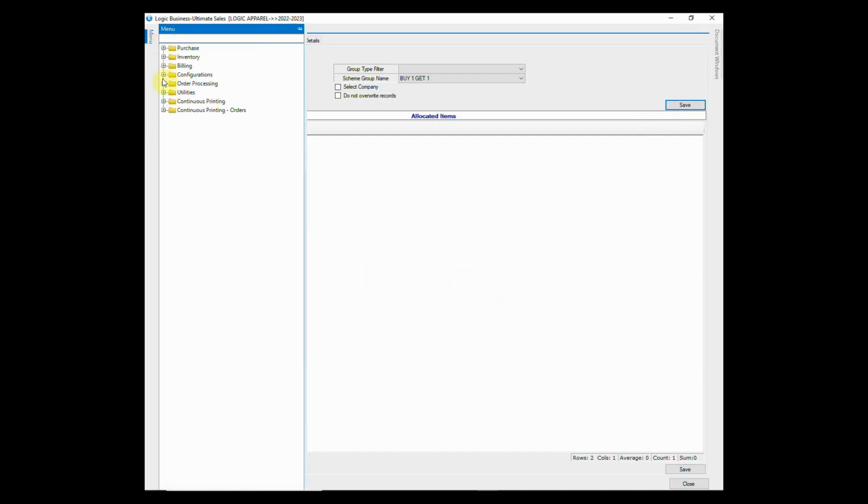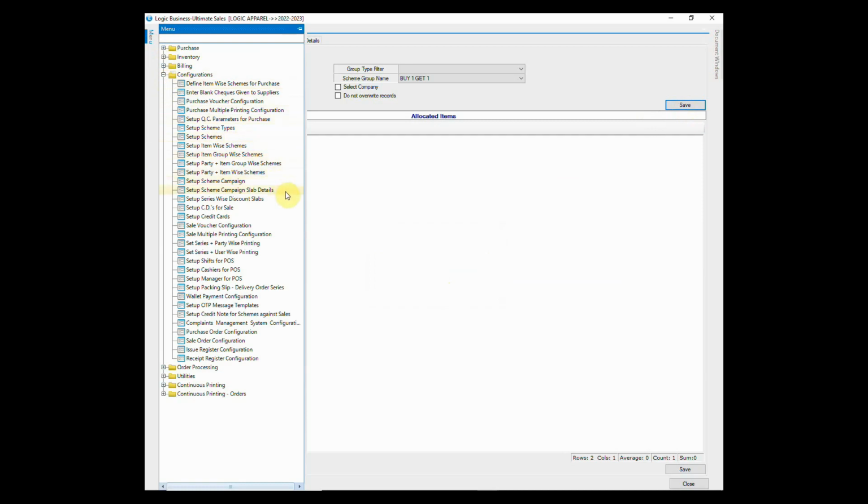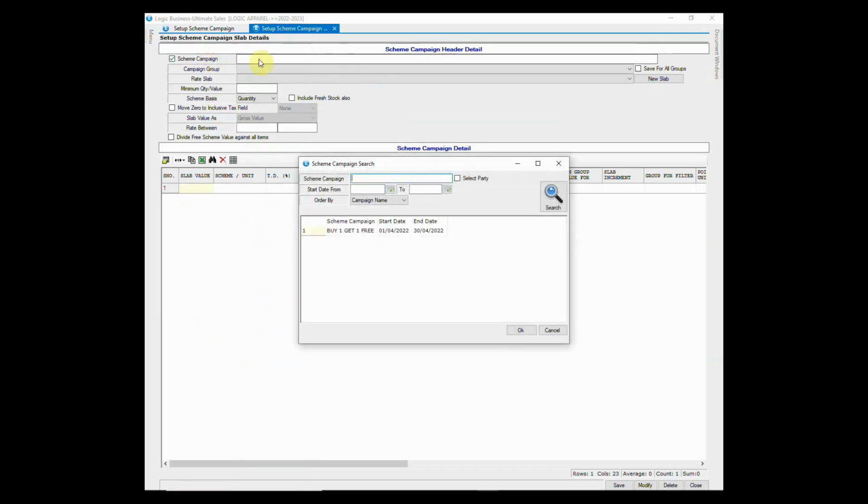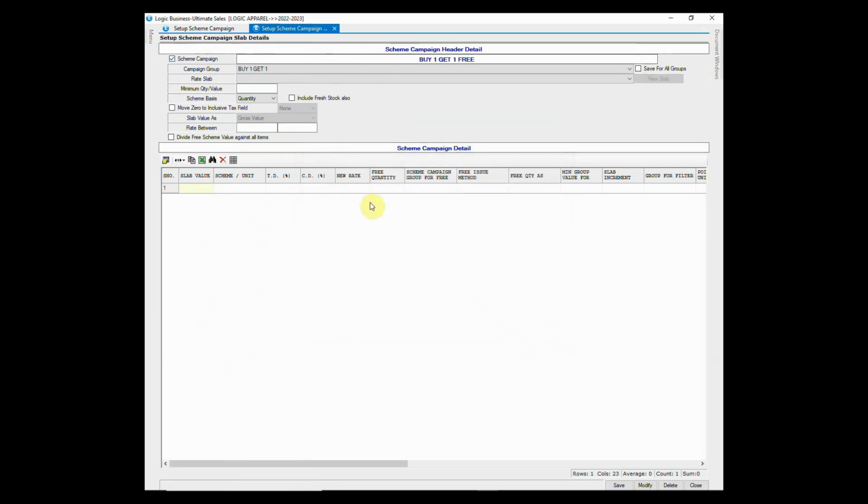The next step is to define slab details of the scheme. So go to Set up Scheme Campaign Slab Details window. Select the newly created scheme campaign. Enter the minimum quantity or value after which the scheme will be applicable. Enter the same quantity or value in the slab value. Enter the scheme rupees or discount percentage, if any.